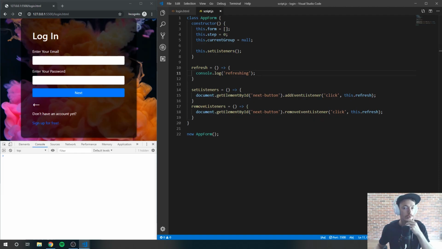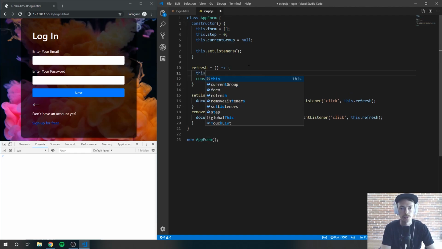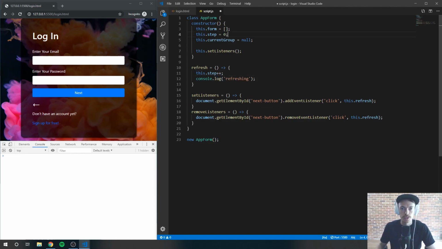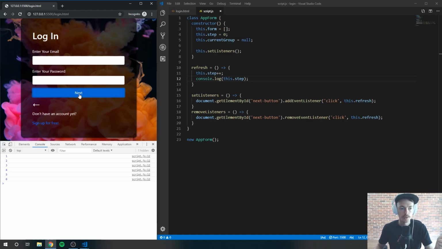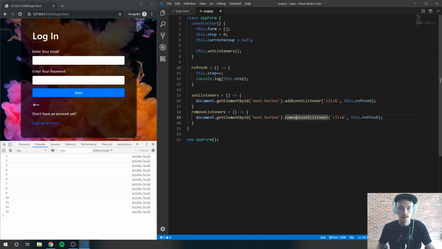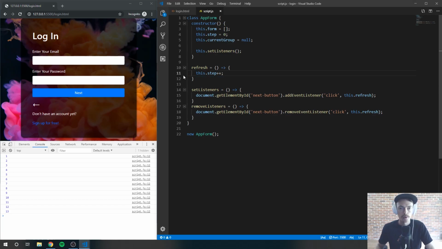I think the very first thing we should do inside of refresh is say this.step++, and that increments the step. Right now it's 0. So instead of logging refreshing here, I want to log this.step. When we call refresh, we're going to increment step by 1, and then we're going to log it just to see that it goes up by 1 each time you click the next button. So in the console here, watch what happens when I click the next button. You can see that it's incrementing by 1 each time I click it, which is exactly what we want. So I'm going to save this, and we're going to come back to the refresh function shortly.